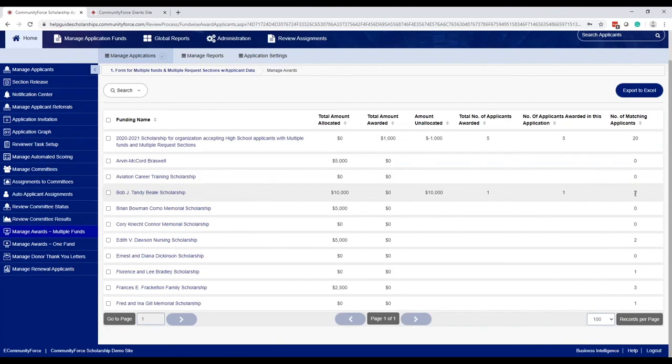And then this is showing on this application form how many applicants have matched to this scholarship. So this is saying out of the applicants I had applying to this application form, 2 applicants met the criteria for this specific fund, and they are eligible for it.